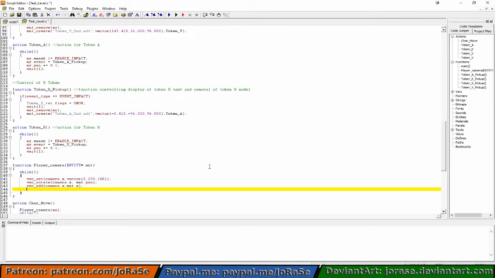Next up is another vec set, or vector set, and this time we're doing camera.pan, and then vector, and we want it to be the character's pan, or the entity's pan, minus 90. And when we get into the actual testing, I'll explain what this does, because it'll make a bit more sense then.